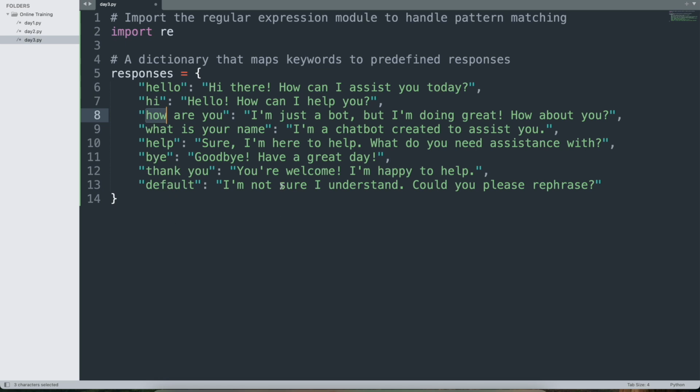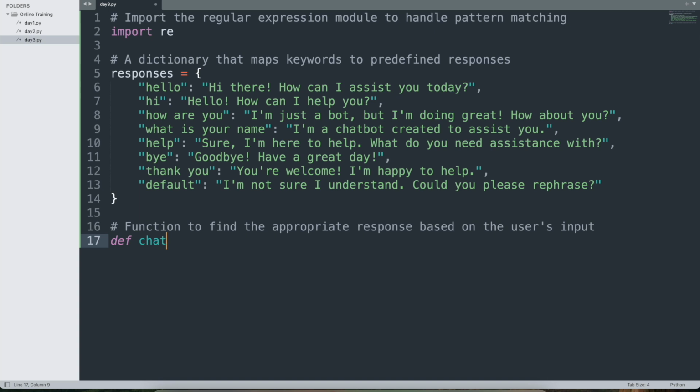So these are my predefined responses where if a user says something, we have a reply for that. Next, let's write a function to find the appropriate response based on the user's input. So I'll say define chatbot_response based on, let's say, user_input. So that's the argument that is passed.